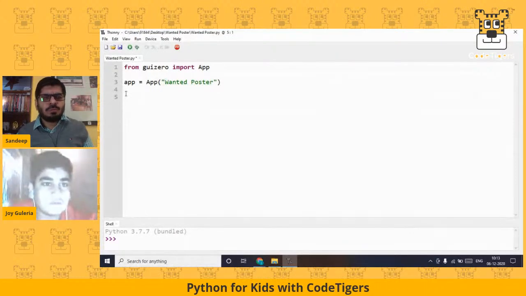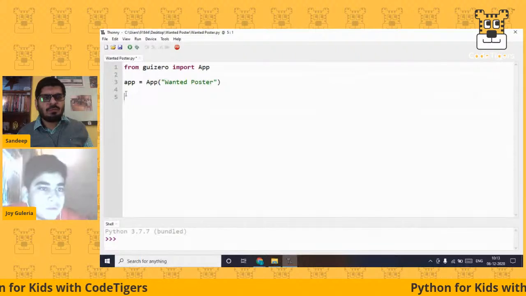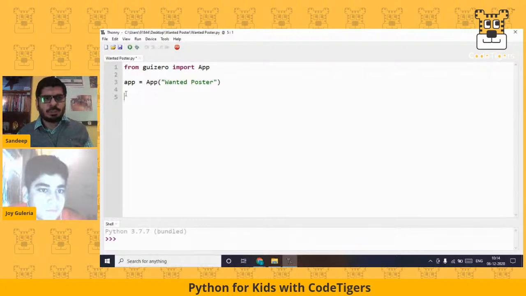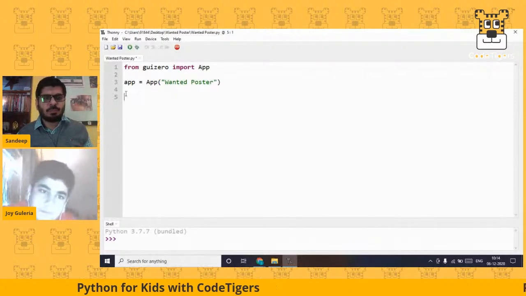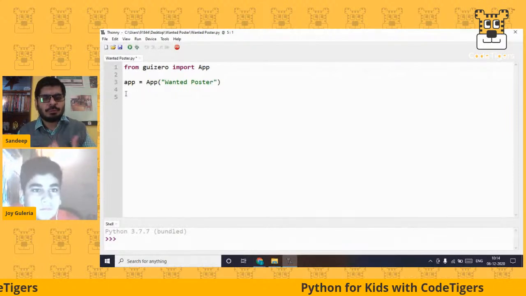So you've given the app a name, which is app in lowercase, and then you've specified that the app is going to be using the app object, which you just imported, and then you've given it a title, wanted poster. Okay, how do we display this app now?